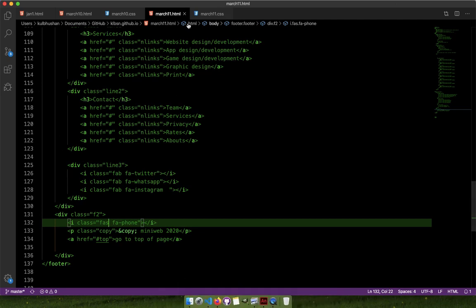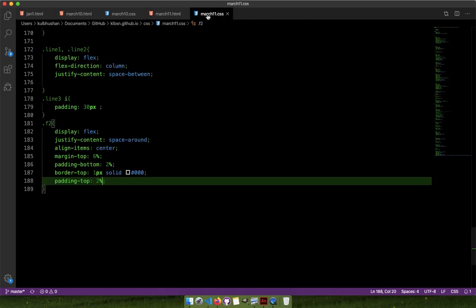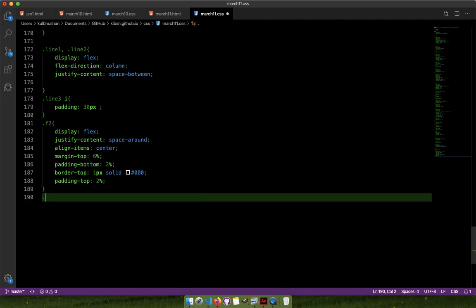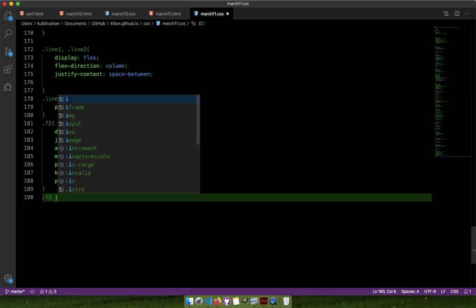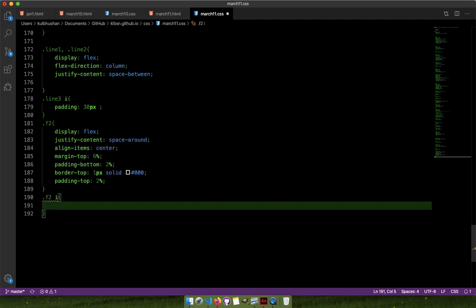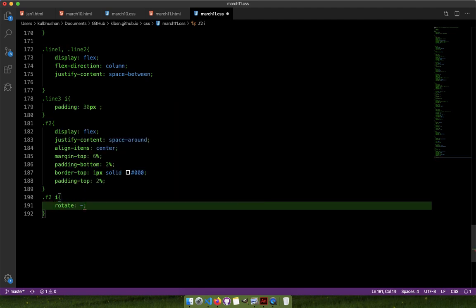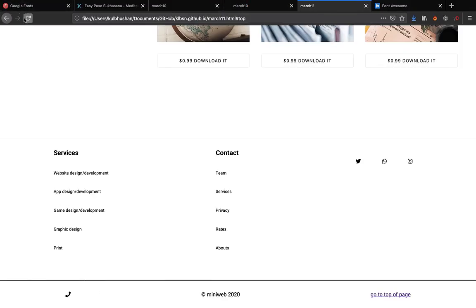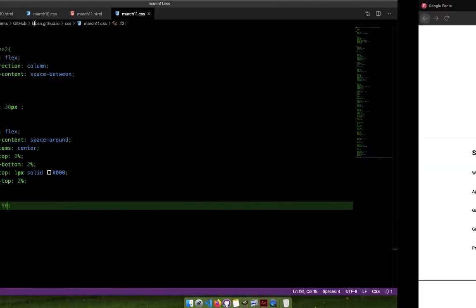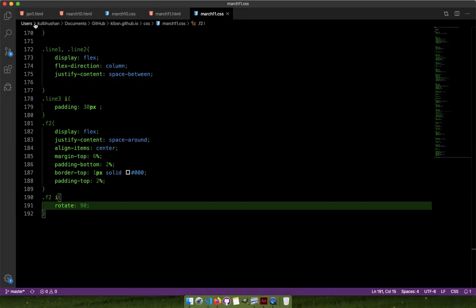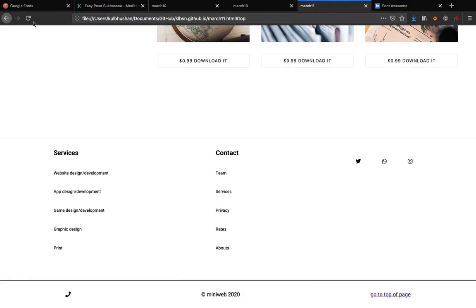So it's inside f2, whatever is an i class. So inside f2 whatever is an i, it should be rotated. Can we try the rotate, just the rotate? How about 90 degrees? No. There has not. You have to use deg also. I am sorry for the audio. Yes, that's fine. Now the website is done.